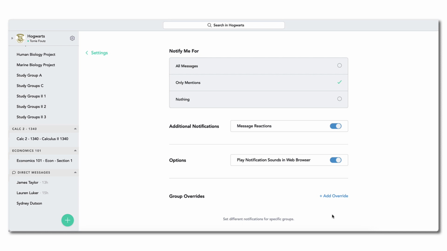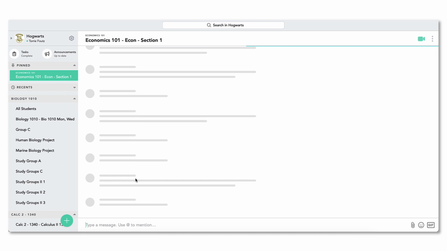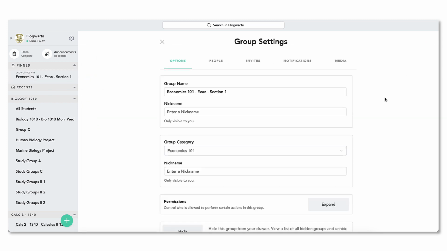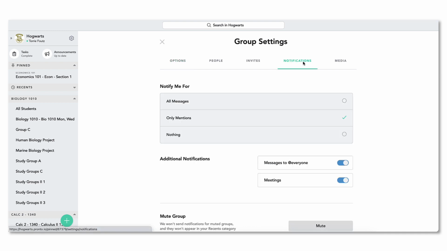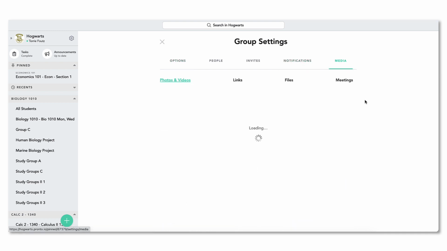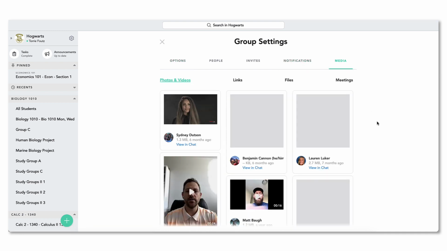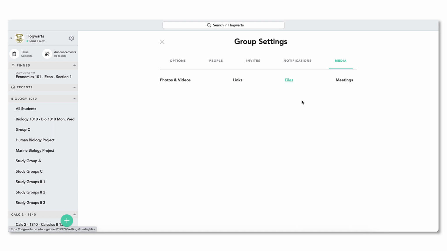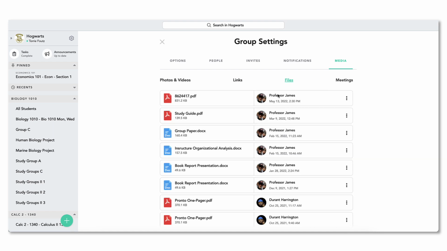We can also manage individual and group message preferences within the settings of the specific chats found here. This space will also offer a media repository of photos, videos, links, files, and meetings that we've had with a group or with a student here, making it easier to filter and locate information we have shared in the past.